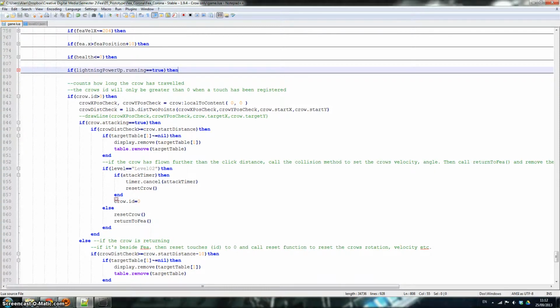So then the next one is the crow ID. I increment the crow's ID with every touch. So if you touch twice, the crow's ID will be 2, and then it resets back to 0 when the crow returns to the base position. So I had to do that for a couple of different reasons. I'm not going to go into it now. It's something that had to be done.